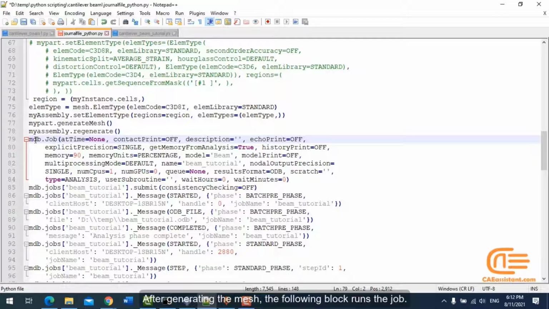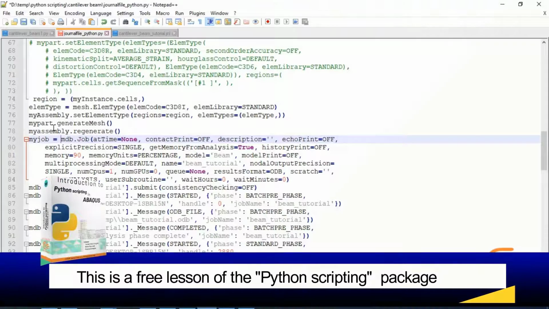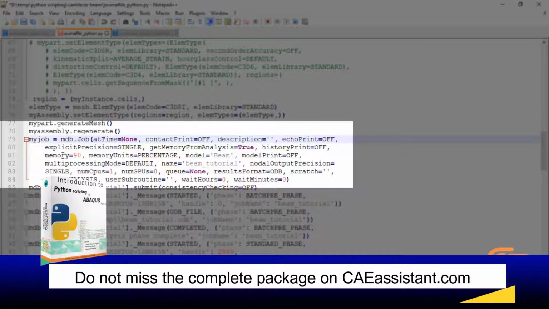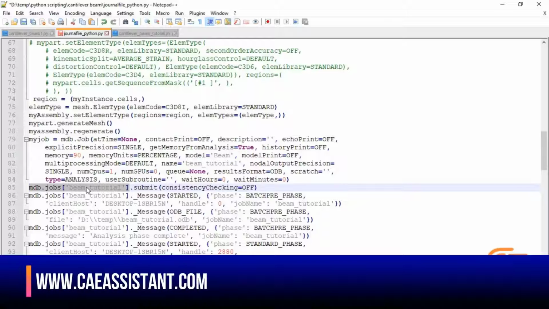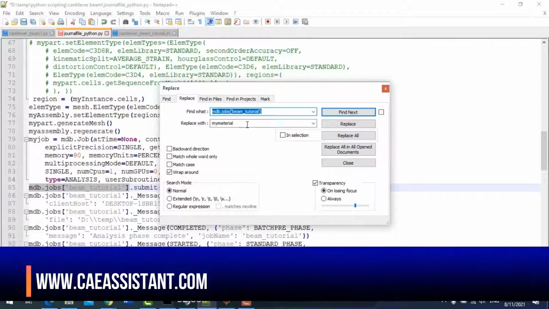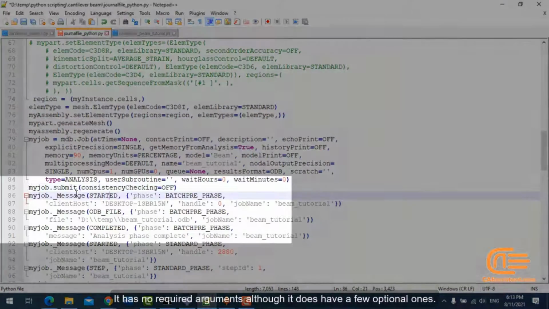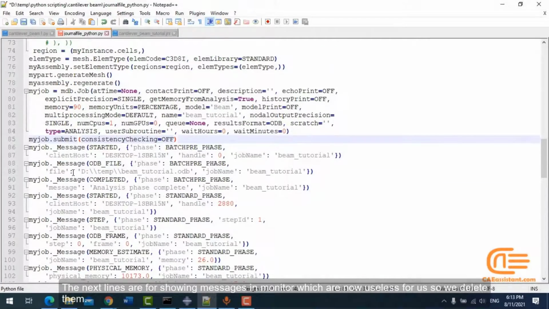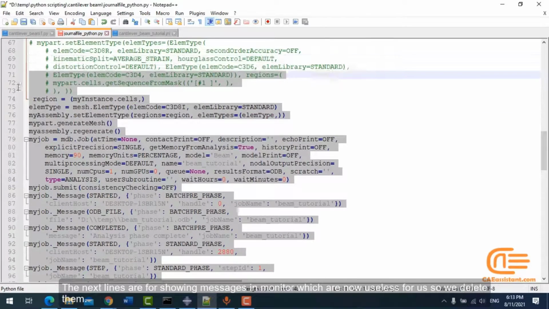After generating the mesh, the following block runs the job. This statement submits the job for analysis. The submit method is a method for the job object. It has no required arguments, although it does have a few optional ones. The next lines are for showing messages in the monitor, which are now useless for us, so we delete them.